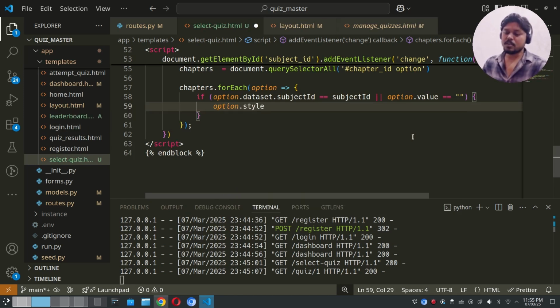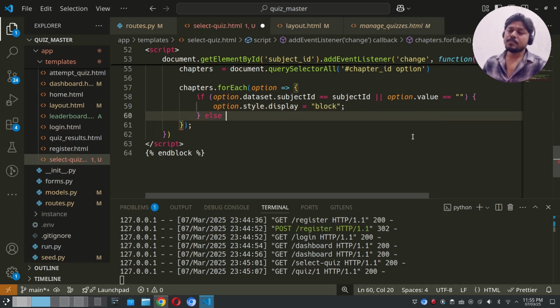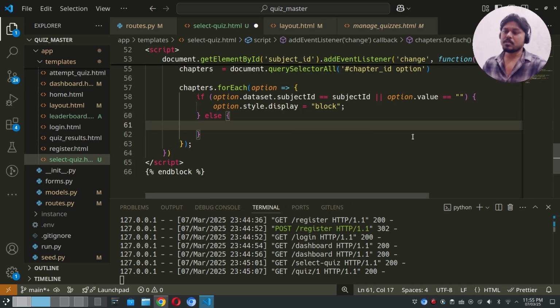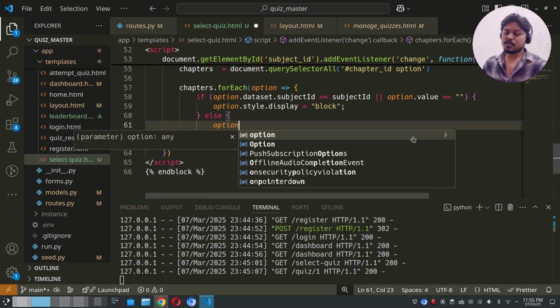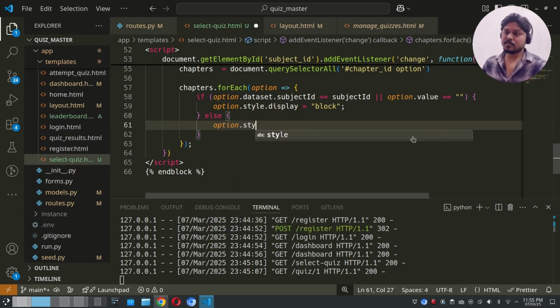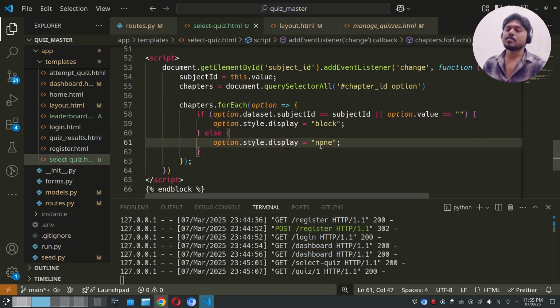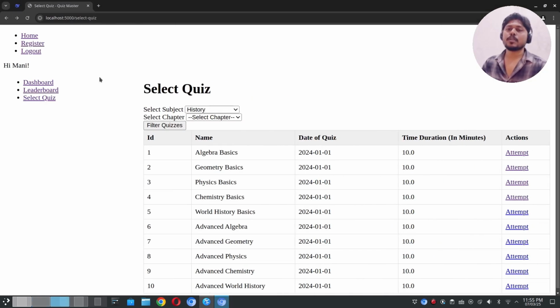So option dot style dot display, and the display will be block always. Else, if this case is not matching, then for other options we have to hide them. Using the display none style we can hide other options. Save this script, reload the page, and now select the subject and check if it is working.